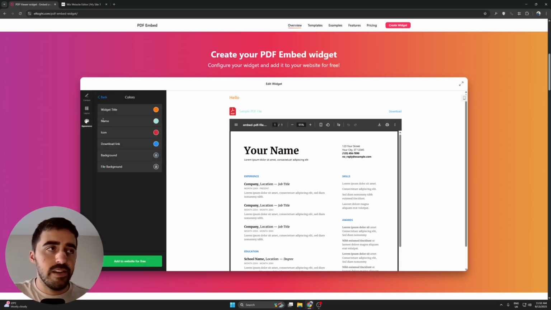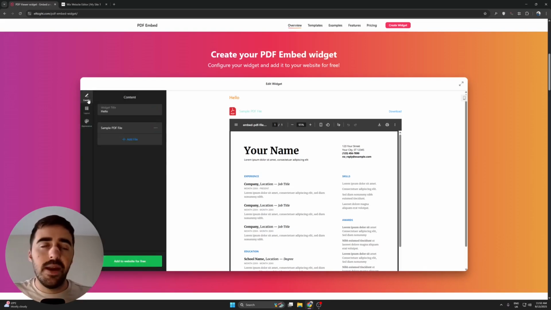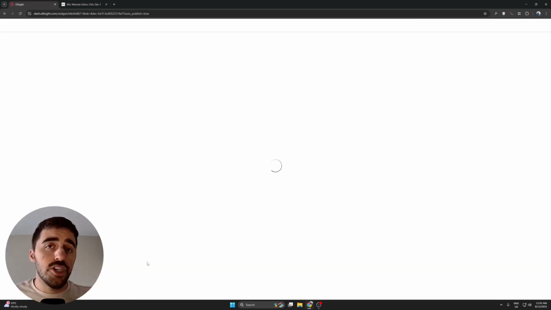As you can see, it's all very easy. I'm not going to go for every single customization they can make here. I'll leave this up to you to explore. But once you're ready with customizing your PDF widget, go ahead and click on add to website for free in the bottom left corner of the screen right here. And then your widget will be saved.